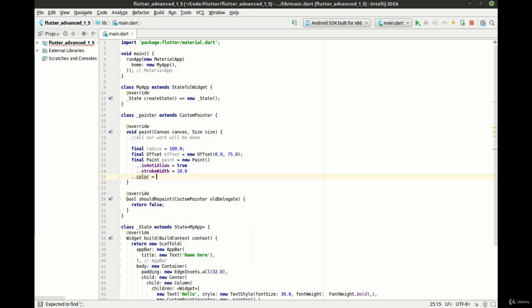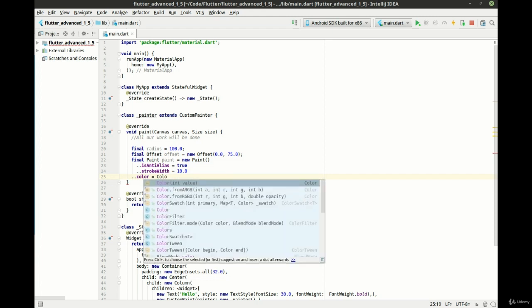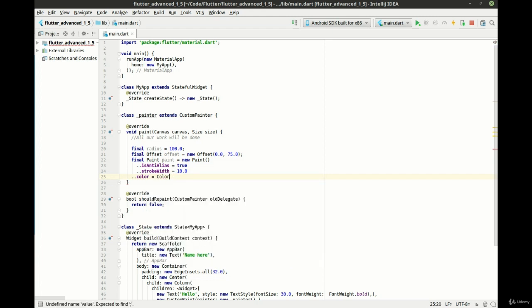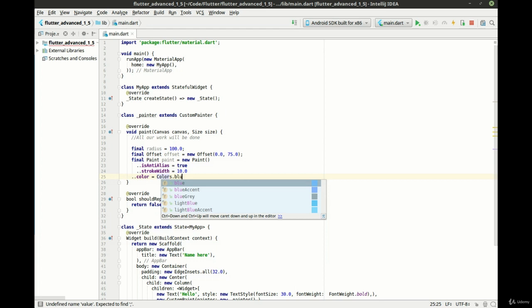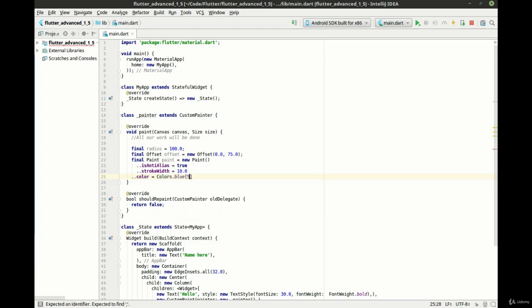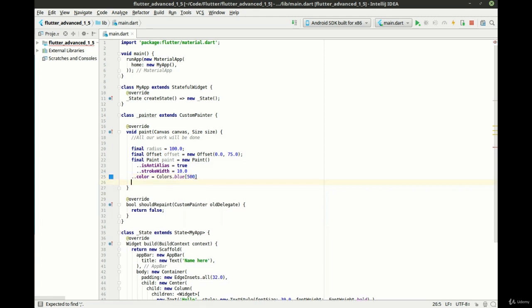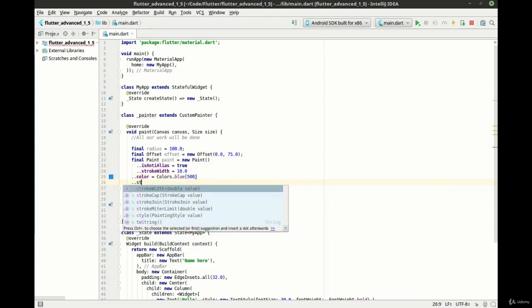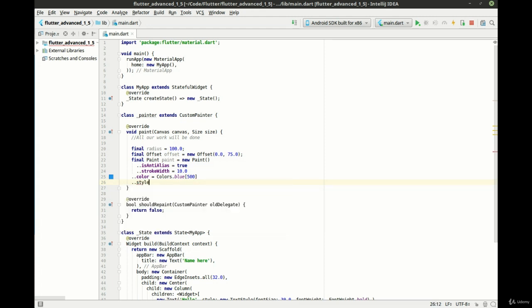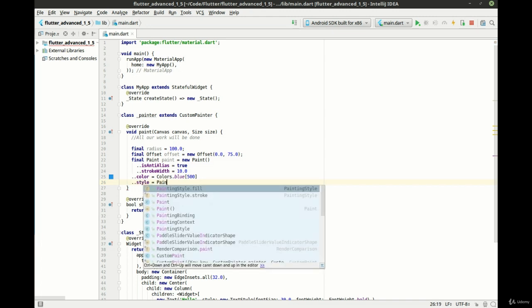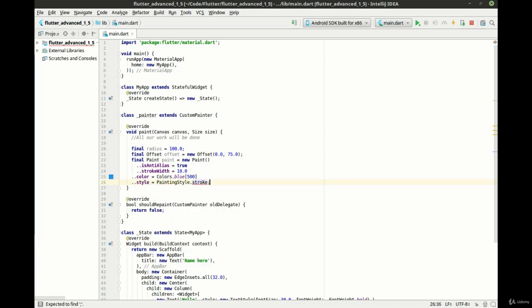Color is going to be colors blue. And we want to shade that a little bit. And let's add some style to this. And we want painting style stroke. So there's a lot going on there.